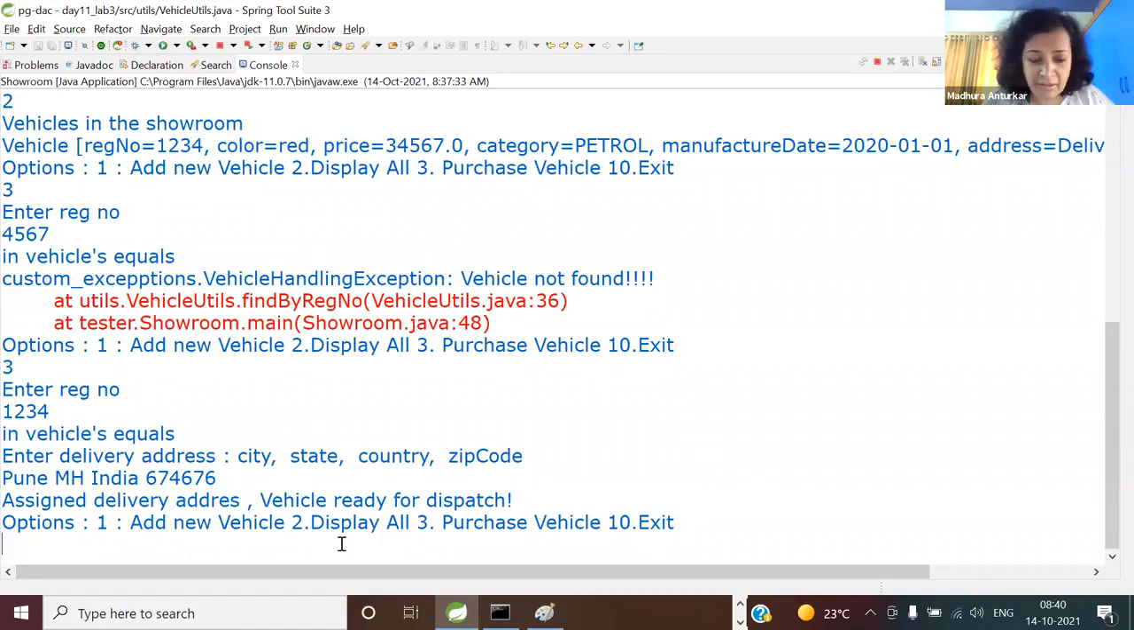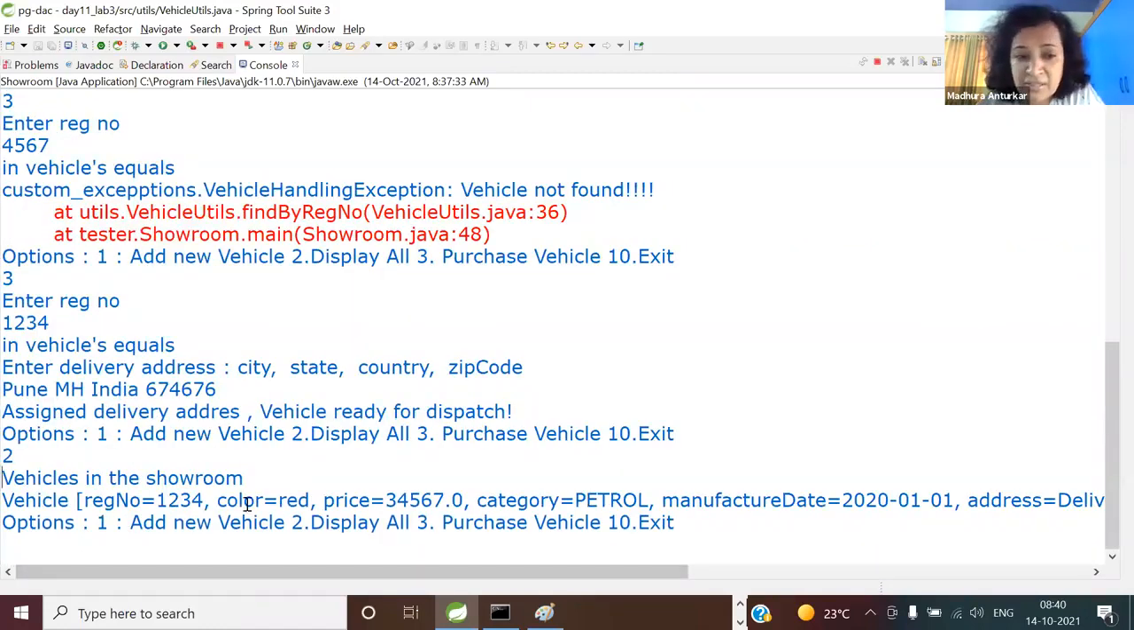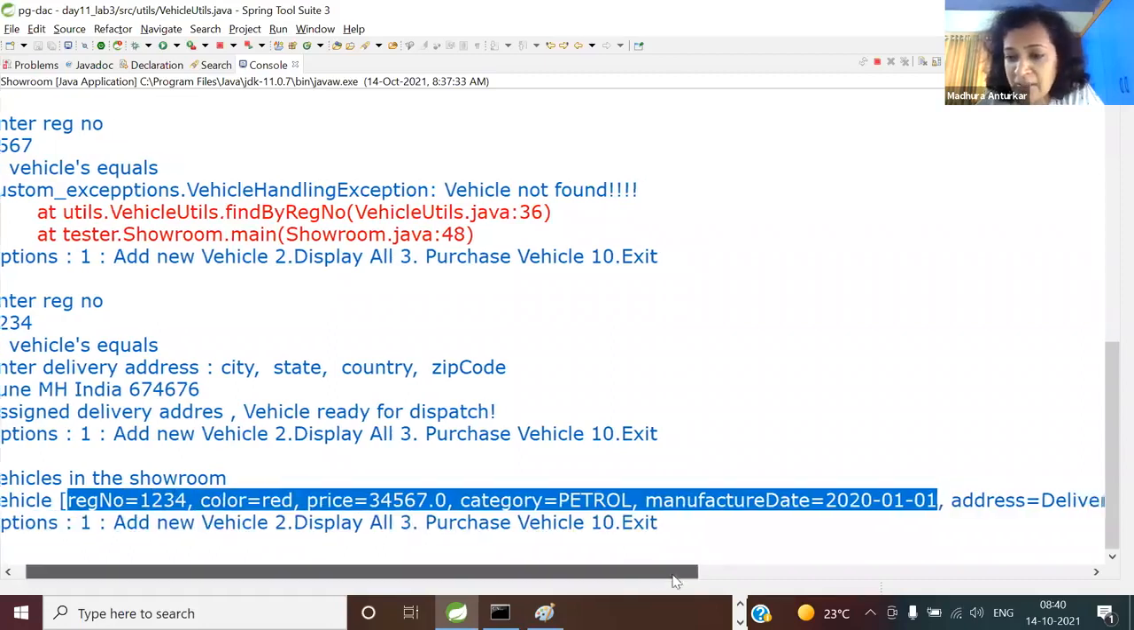I don't know whether we have taken care of that. Let's see. So here, check this. When I say display all the vehicles, registration number details and all is fine.